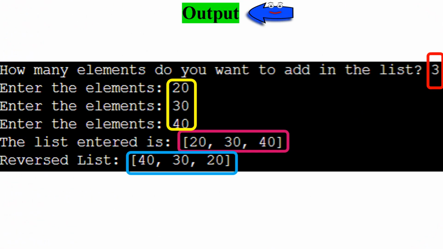Let's see the output. The user is asked, how many elements do you want to add in the list? The user enters 3. Now, the elements 20, 30 and 40 are added. The list entered is 20, 30, 40. The reversed list 40, 30, 20 is printed.